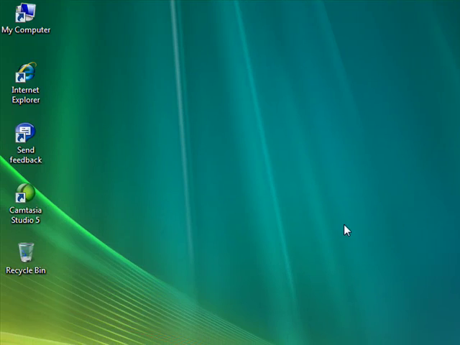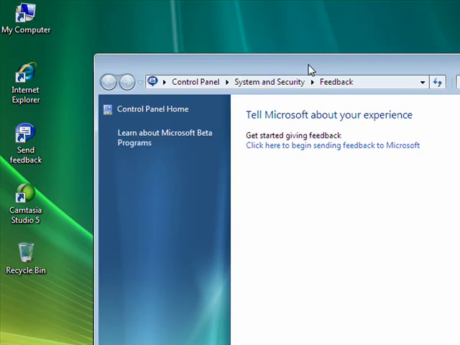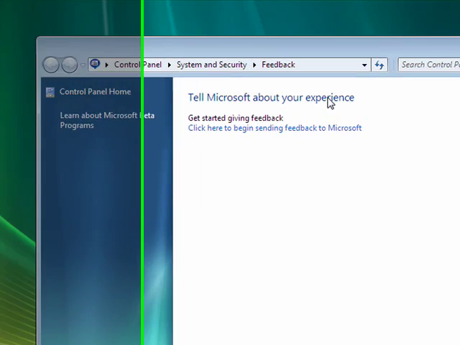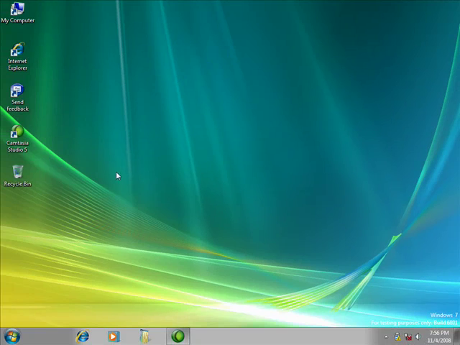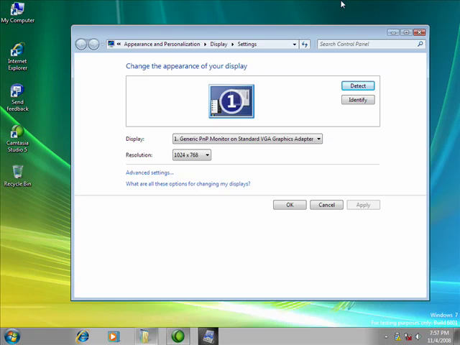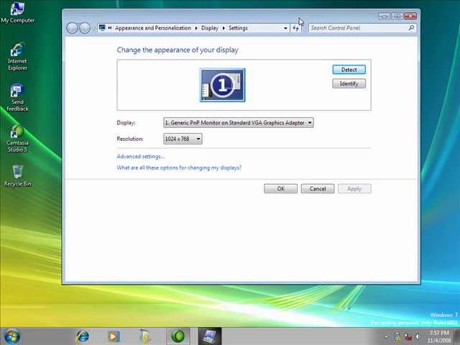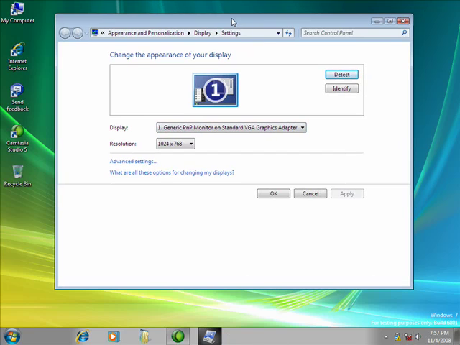So now moving on, I already opened it, send feedback. This is on the beta. You can just tell Microsoft about it, but seeing as I don't have internet, I can't send them anything. Alright, so let's open display settings. One thing I noticed, that you probably noticed too, is my screen resolution is kind of puffy. It's kind of big in my opinion.